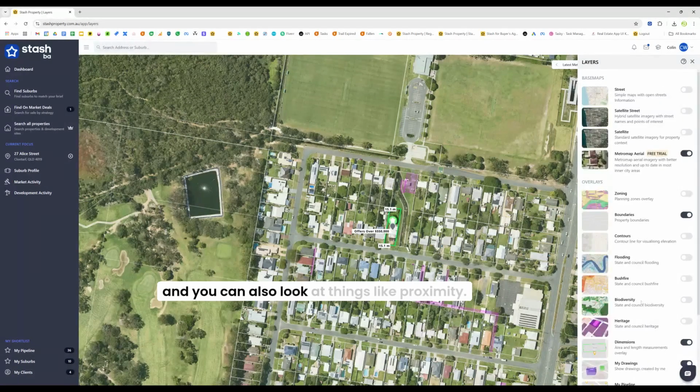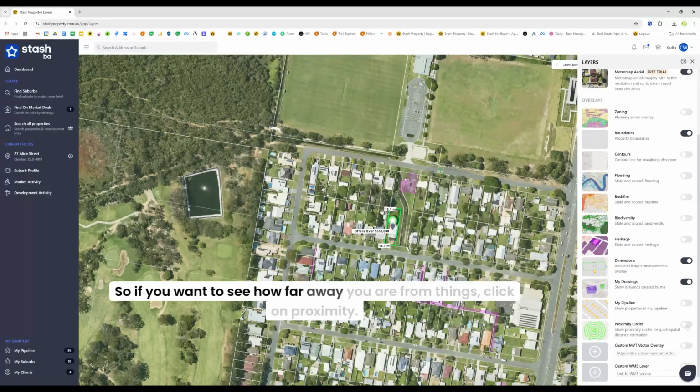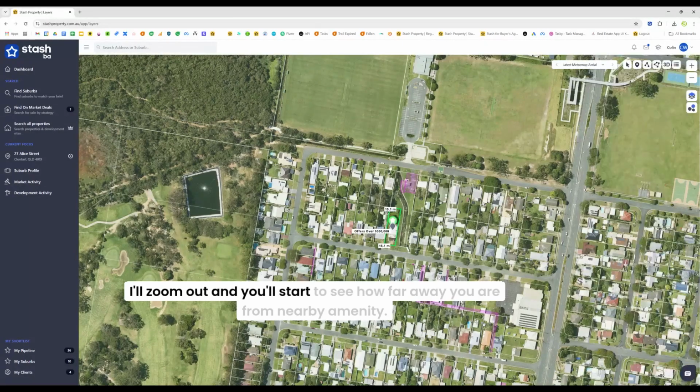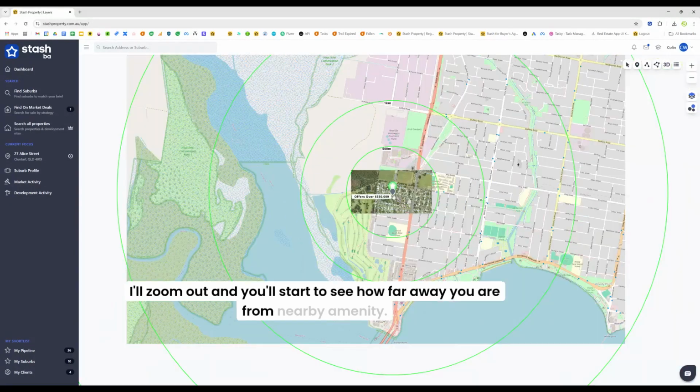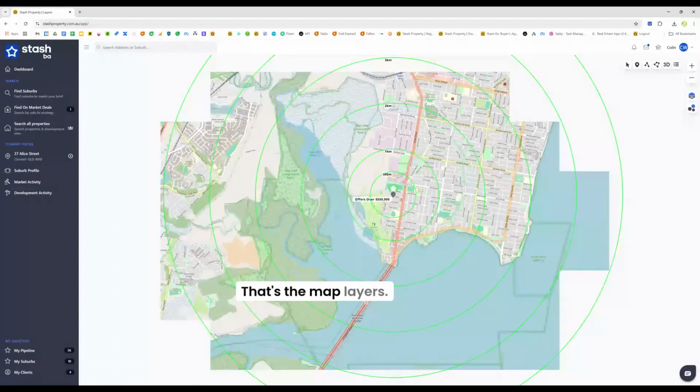And you can also look at things like proximity. So if you want to see how far away you are from things, click on proximity. I'll zoom out and you'll start to see how far away you are from nearby amenity. That's the map layers. Chat next.